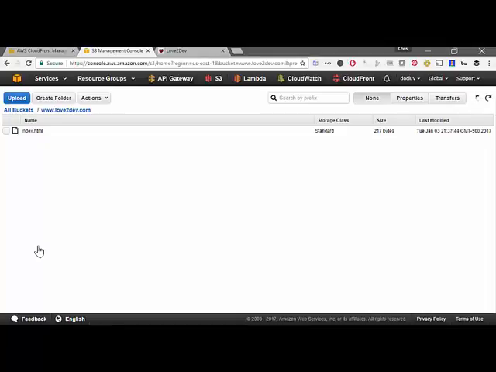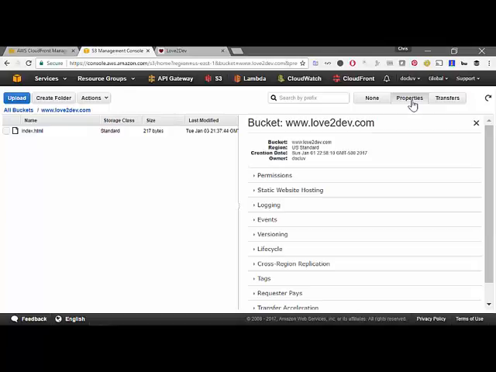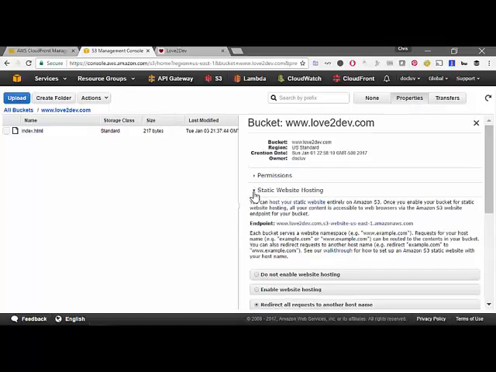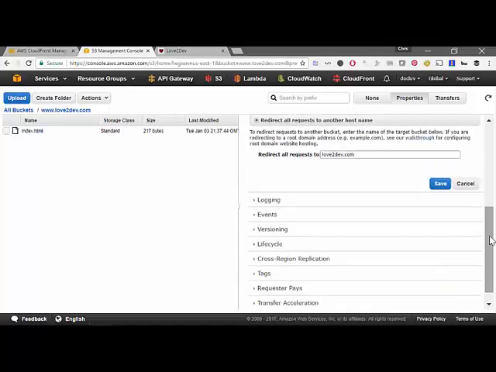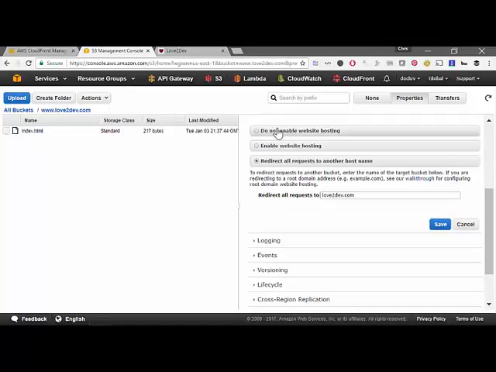And here is the www.lovetodev. Now, I've got an index HTML in here. It's actually for me playing around and experimenting. I don't even need that anymore. But what we do need to do in the bucket is go to the static website hosting settings and choose this last one here. Let me scroll up just so you can see.